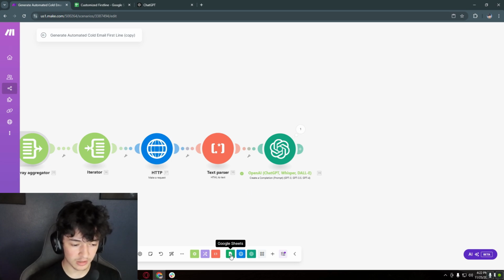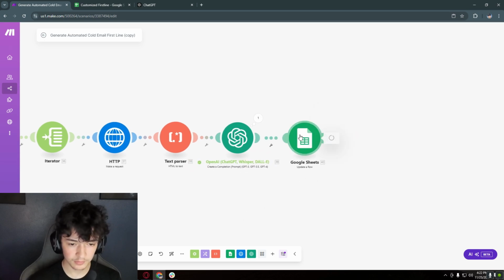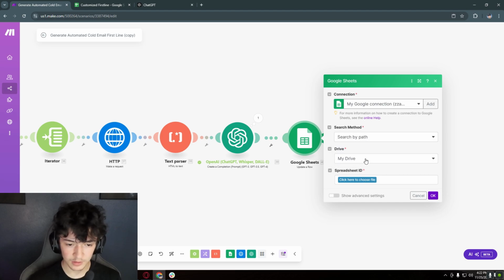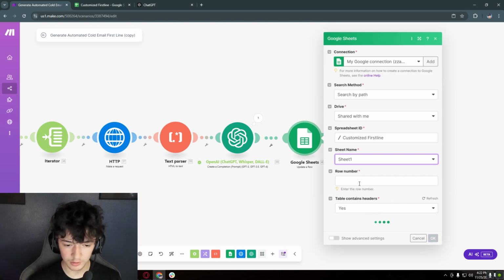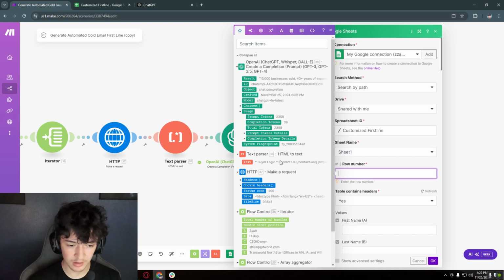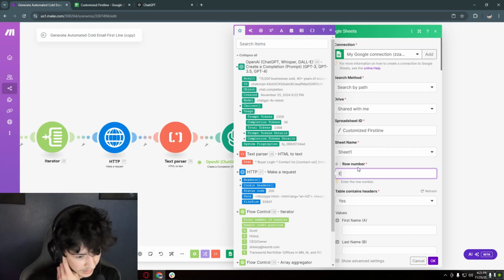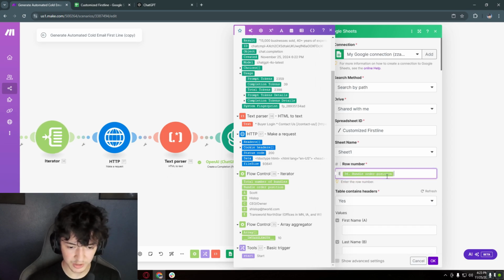Okay. So now that we've got that, we need to go ahead and add it back into the Google Sheets. So update row module. Connect it back up to the same Google Sheets. Mine's shared with me. Usually it's going to be in just my drive, but customize first line, sheet 1, row number. Row number is E, so we'll put E, and then we'll put bundle order position here.